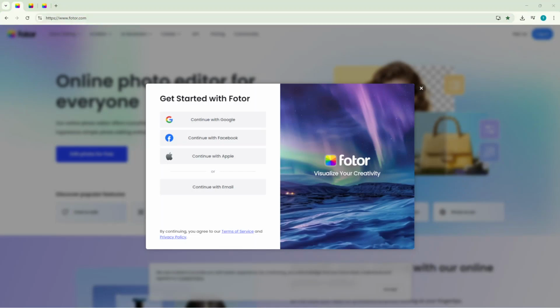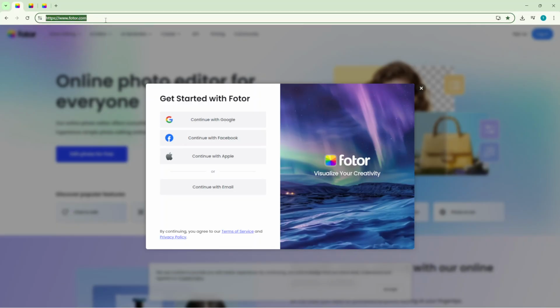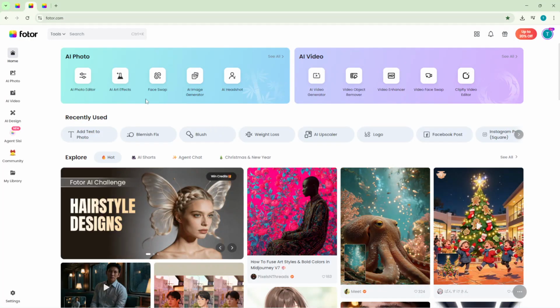In today's video, I'm going to teach you how to smooth skin in Fotor's AI photo editor and download your image. Start by opening your browser on your PC. In the address bar, type www.fotor.com and press enter. When the site loads, look for the option labeled AI Photo Editor and click it. This will open Fotor's editing workspace.